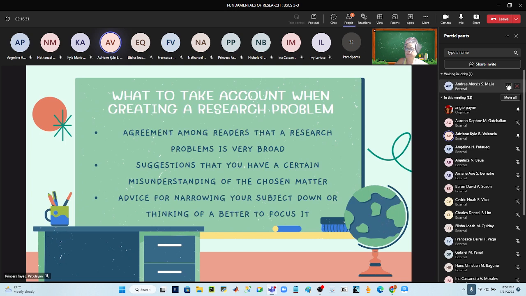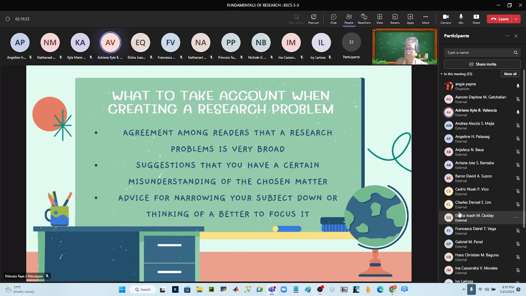So this is something na hindi na kailangang sabihin, and yet alam natin lahat, or at least parang familiar tayo lahat na ang mga research problem commonly ay hindi sila very specific. Merong broadness diyan, pwede mo pang palawakin yung research problem na yan. And that is a very familiar concept para sa ating lahat, readers man or researchers man. Next, suggestions that you have a certain misunderstanding of the chosen matter.